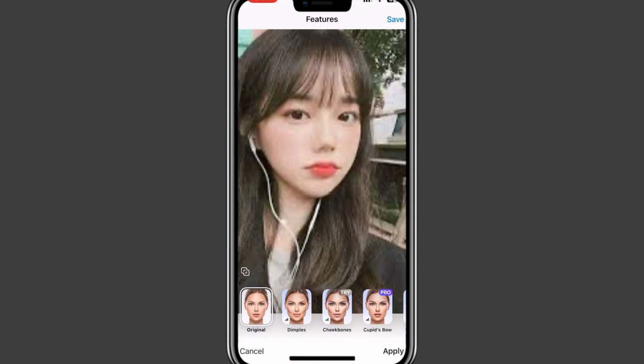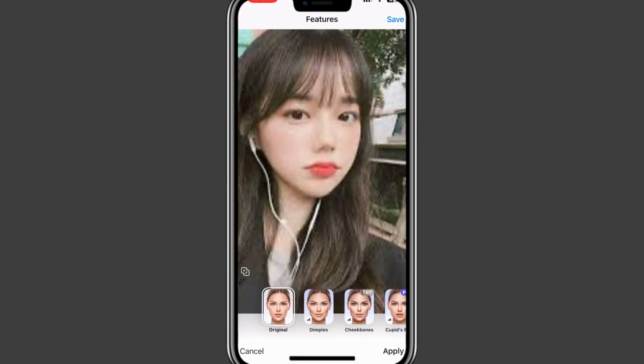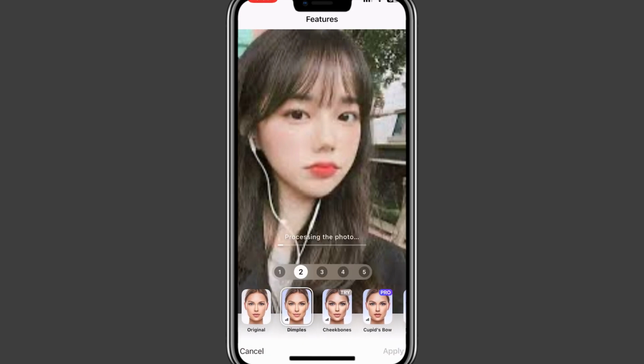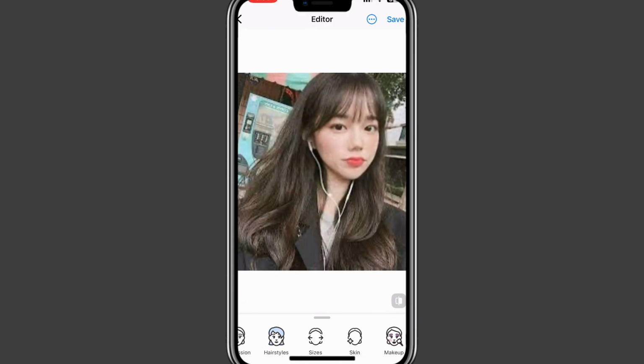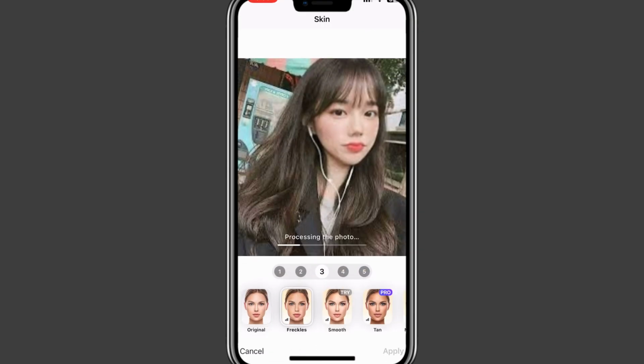Here you can add dimples and you can add cheekbones. Just let me add dimples. Once you add it, tap and apply. Now you can also customize your skin. Tap on skin. You can add freckles like this and tap and apply.